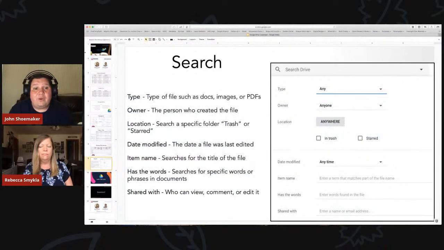One last thing to point out is the search is really important. Remember, we're talking about Google here, who is all about searching, right? That's their main topic. So the advanced search really has some great ways to drill down. Rebecca's going to explain some of them and demo those as well.